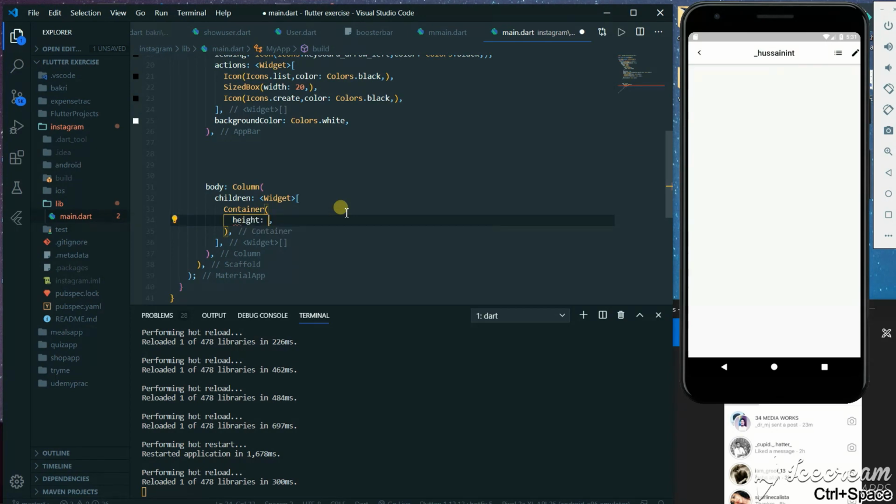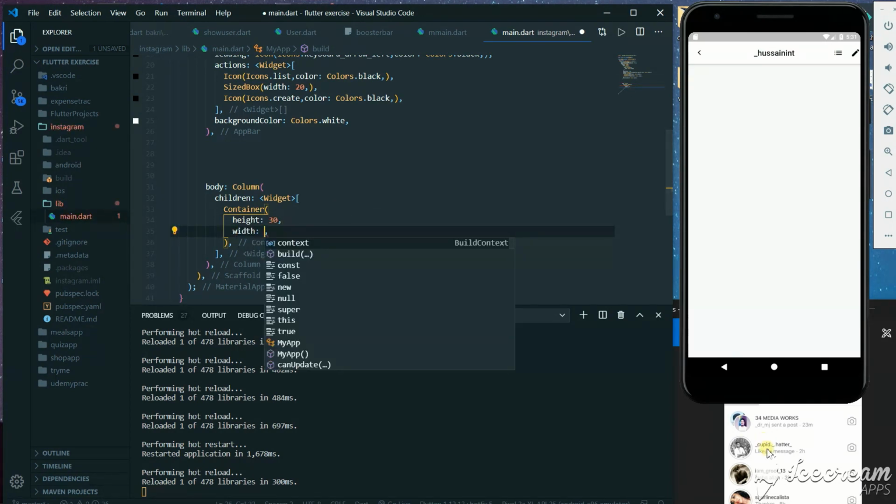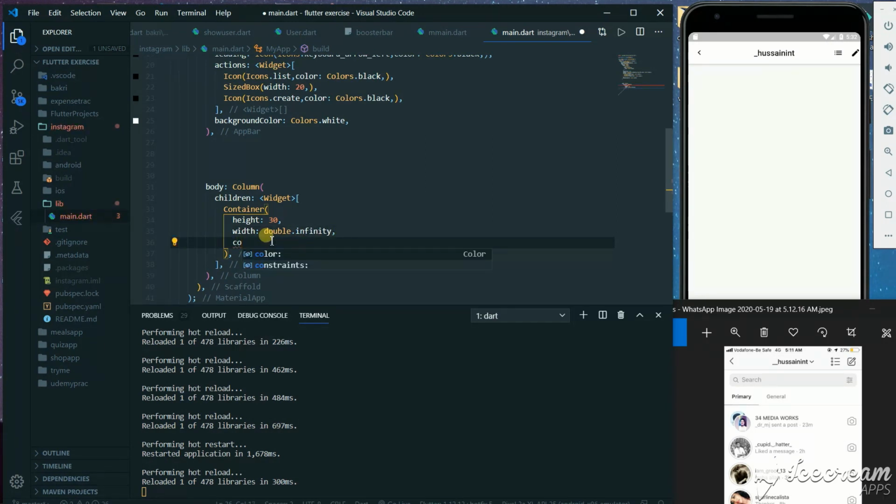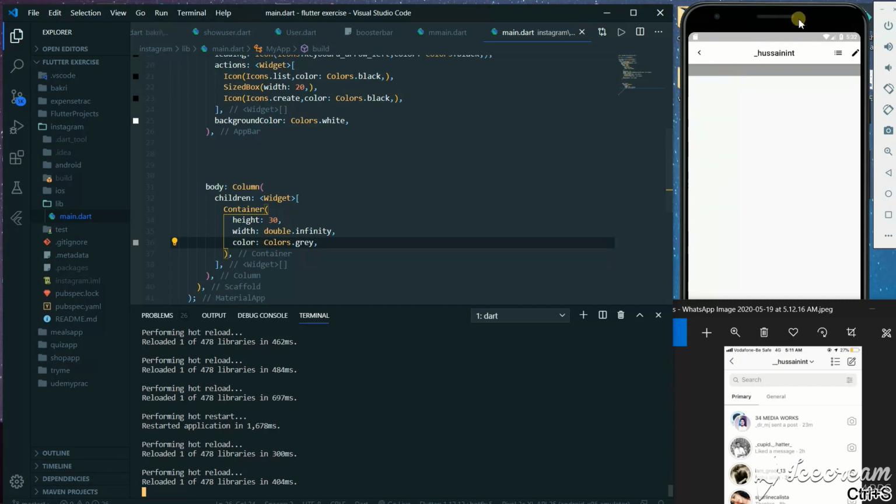The search box we'll wrap in a Container, and it will have a height of 30 pixels and a width of, let's say, double dot infinity. Double dot infinity will take the space of the entire width, and for the color we'll give it gray. Now we'll run this and see. We can see that the container has the gray color there.